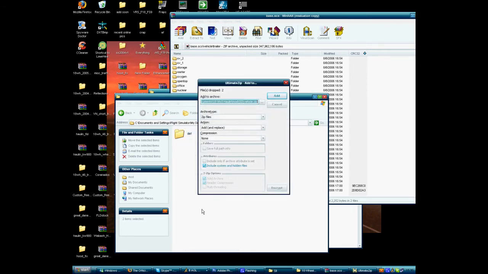So I'm going to say add to an archive. It's going to pop up. This is where I want it to go, because what it's going to do is end up throwing all that into a zip file right here, and that's not what we want. We want to archive it, and we want to make it into an SES file.